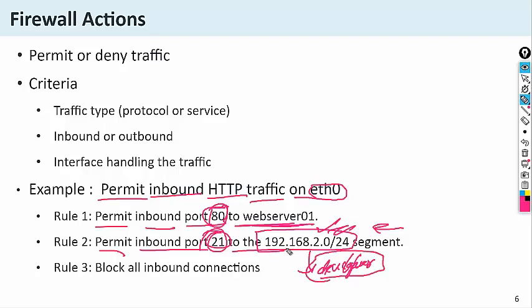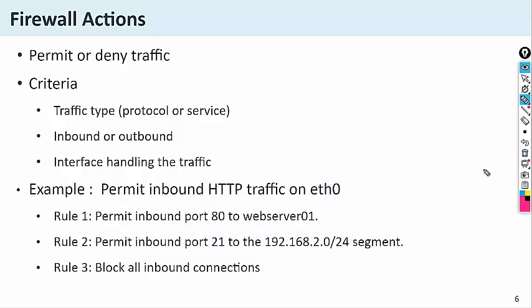If any traffic is coming from this segment, meaning the IP address belongs to 192.168.2.x, so all the traffic which belongs to this network segment will be allowed over port 21 and inbound traffic. Other than that, all the traffic will be blocked.